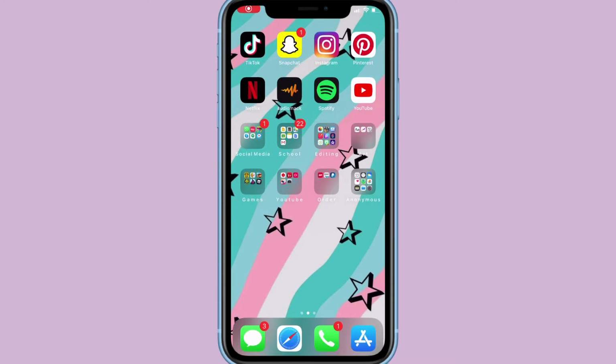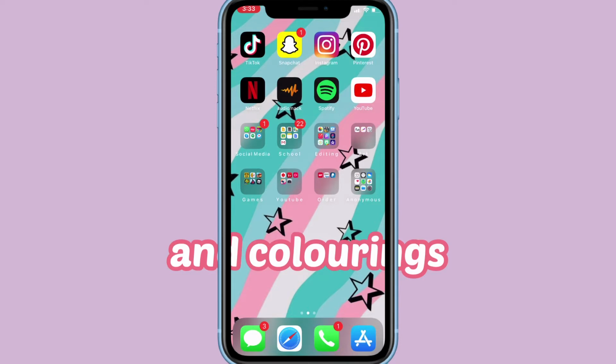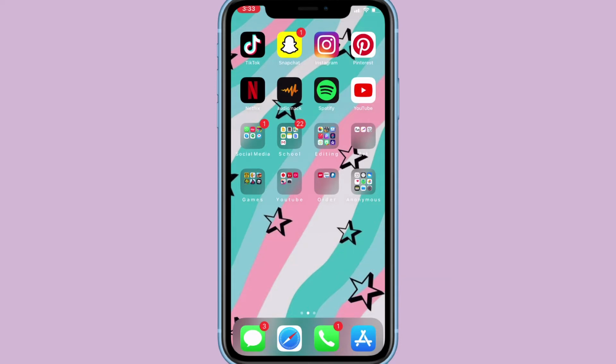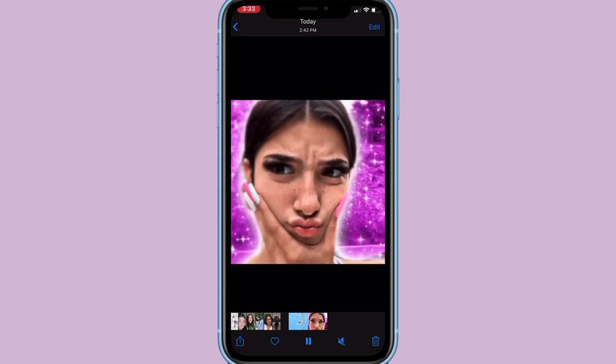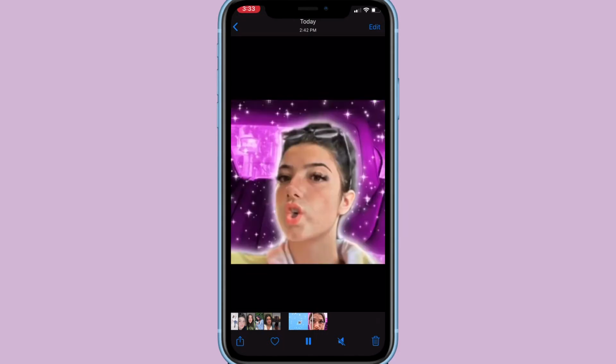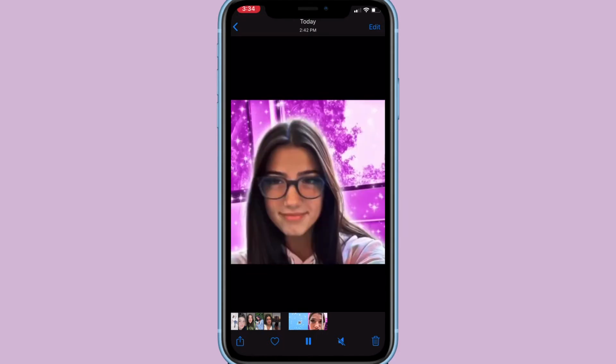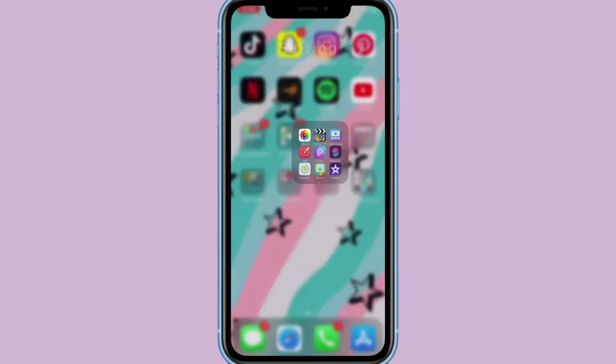Guys, a lot of you have been wondering how to add watermarks to your edits. So today I'm going to show you, and it's completely free and really easy. So the first thing you want to do is actually make an edit, but I just got this editing base and I'll leave their TikTok down below. So I'm just going to edit this video quickly and I'm going to show you guys how to add a watermark.